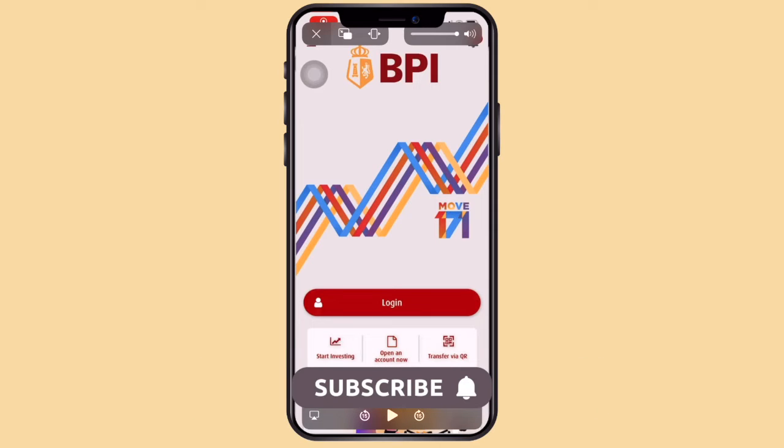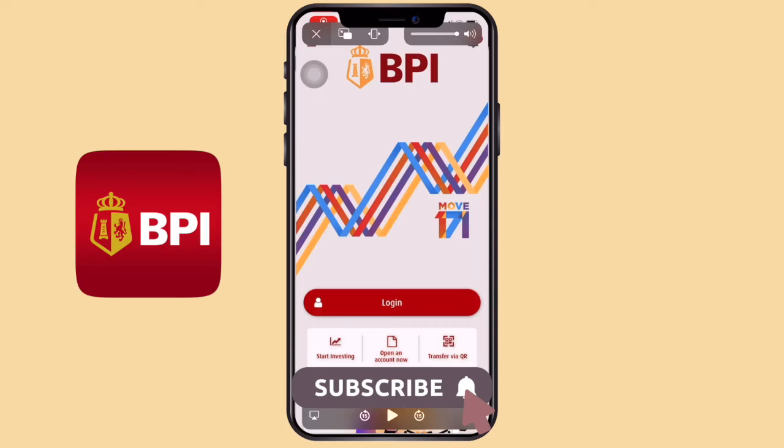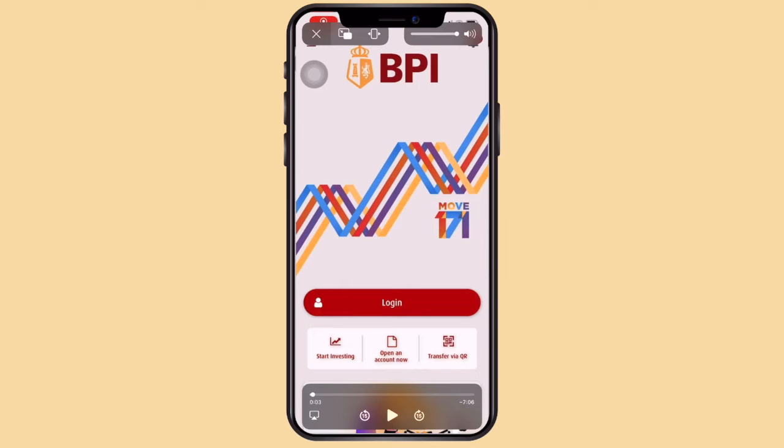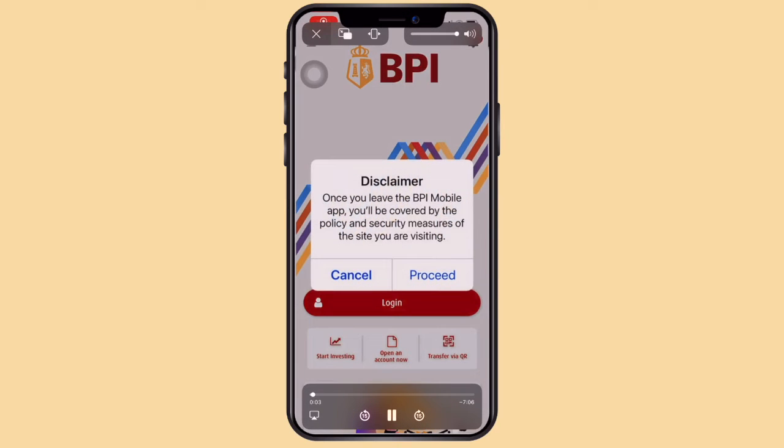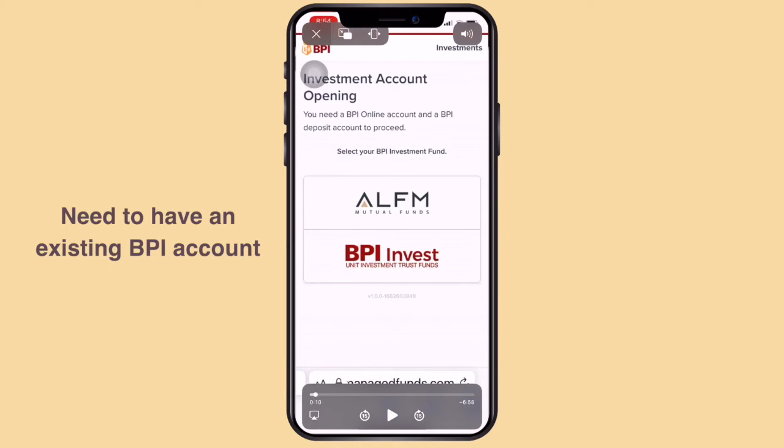Okay, so first things first, you need to download the BPI Online App. You can get this on both iOS and Android. Once you open the app, click Start Investing. You will receive a disclaimer that you will leave the mobile app, so just click Proceed. You need to have an existing BPI deposit account to proceed.